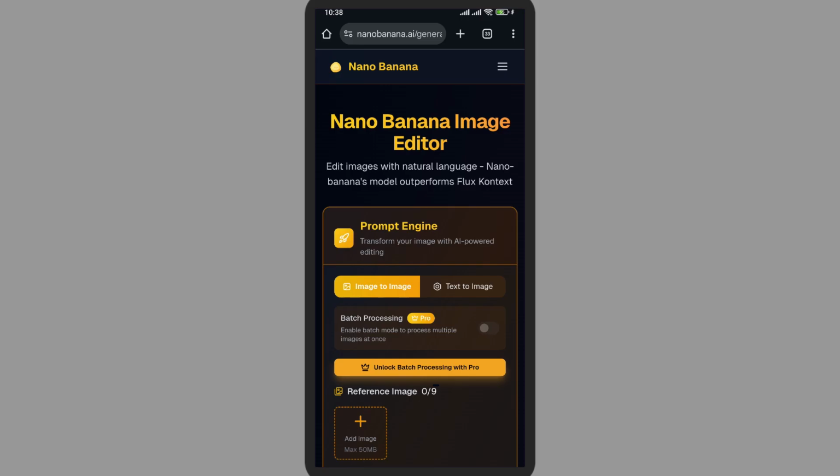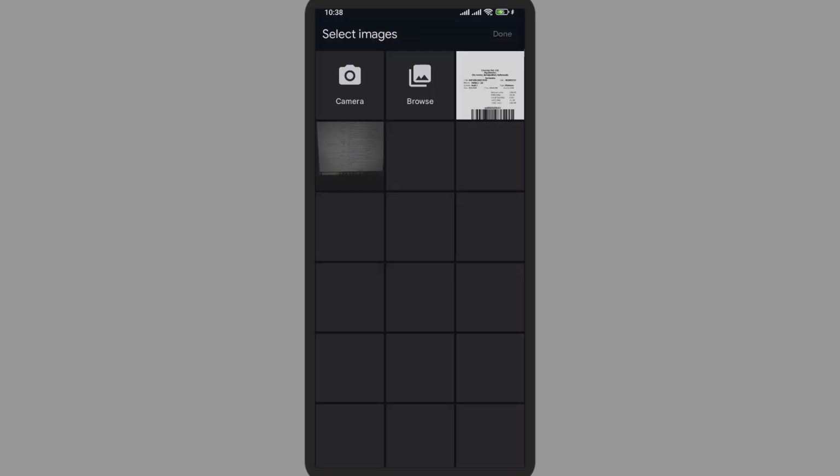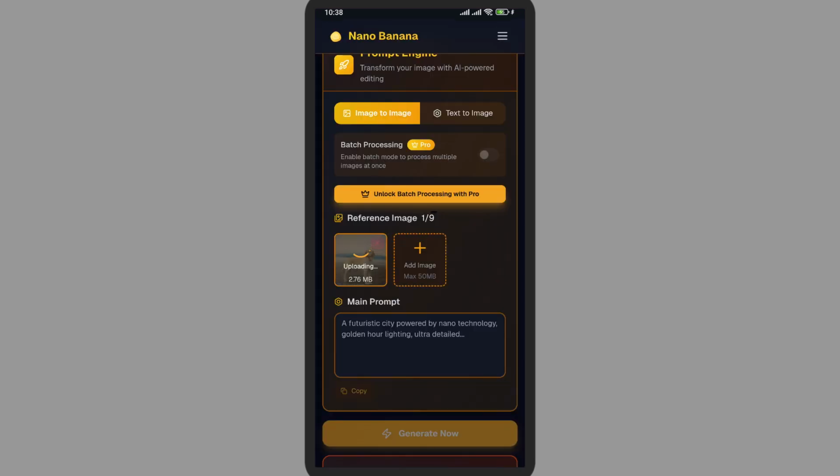Here you can add your images and simply give the prompt that you want. So here on the bottom, simply tap on Add Image. Now you can select the image that you want to crop out. So here I'm selecting one.